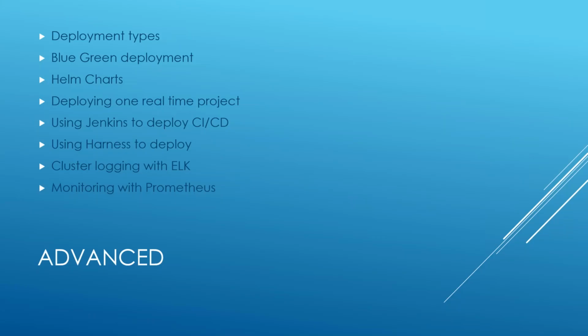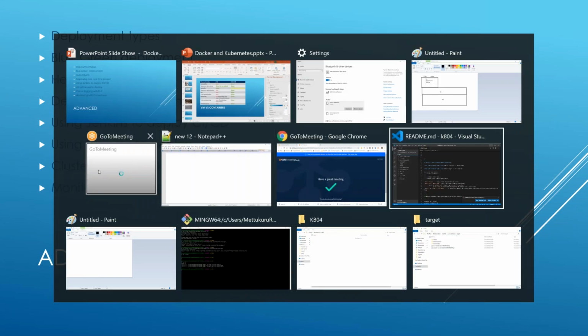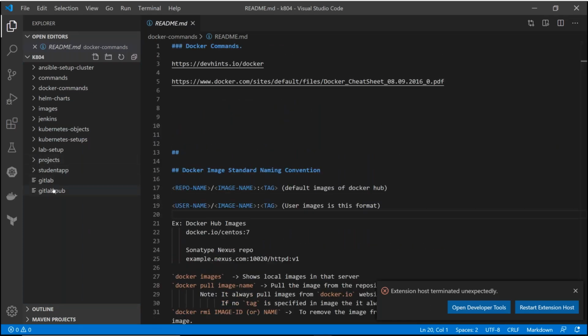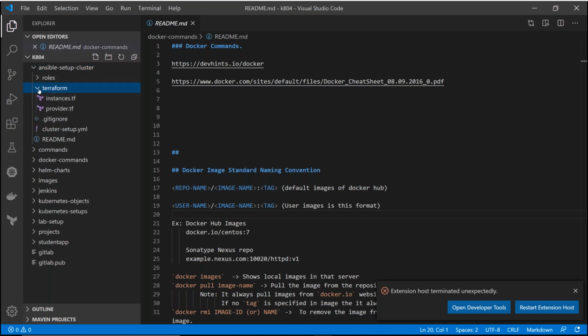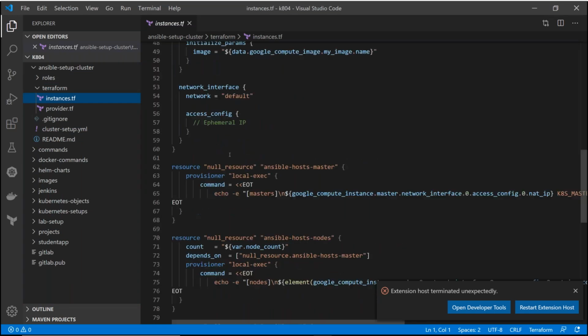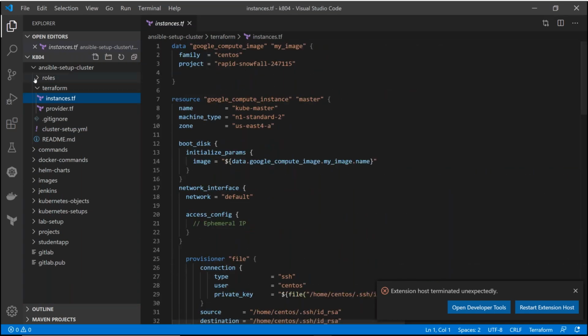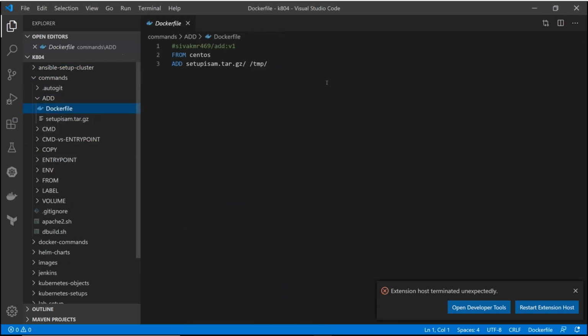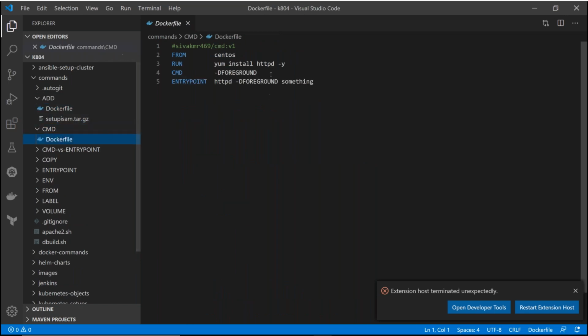Okay, so I will tell you how we are going to use this. First we will write everything into the GitLab repositories, and I can share with you all those repositories, like the Ansible setup and Terraform also, how you will set up Kubernetes automatically with Terraform and with Ansible. And there are the commands we can discuss, ADD command, CMD. So these are from the previous batch.